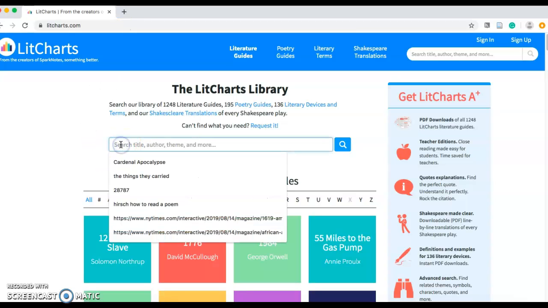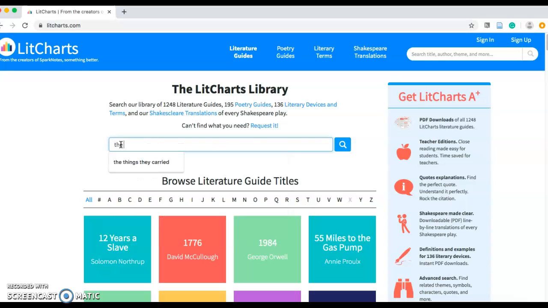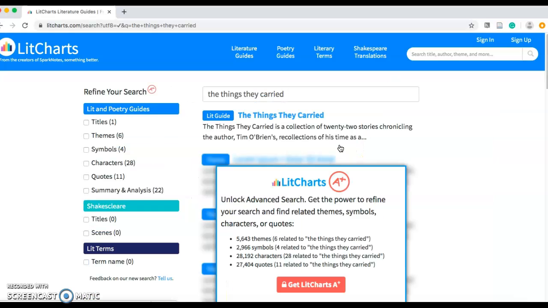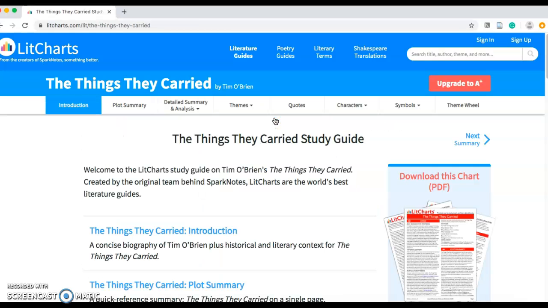But anyhow, all you have to do is type in The Things They Carried. I've already done that. One thing, they're going to try to get you interested in their paid version. Oops, search, which you do not need. So just ignore that and just click on The Things They Carried.